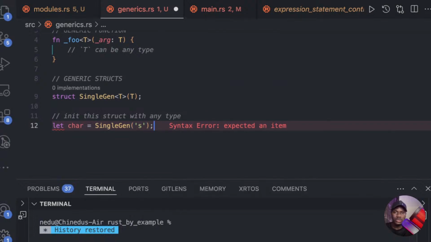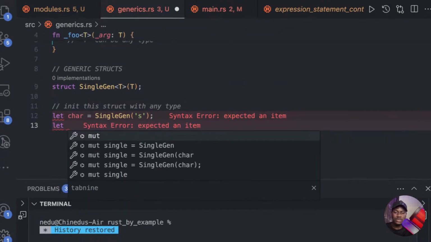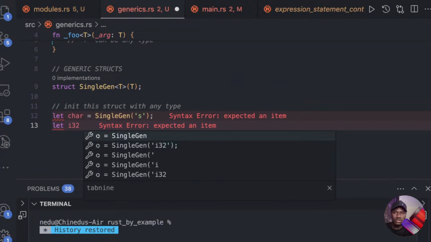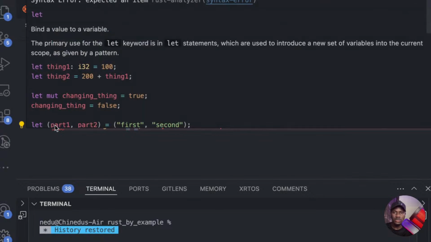So we need this, right? Also, we're going to pass another type. So let's say an I32. I'll say single gen. So instead of passing an I32 there, we'll just pass a number. We'll call it, let's say, pass it here.